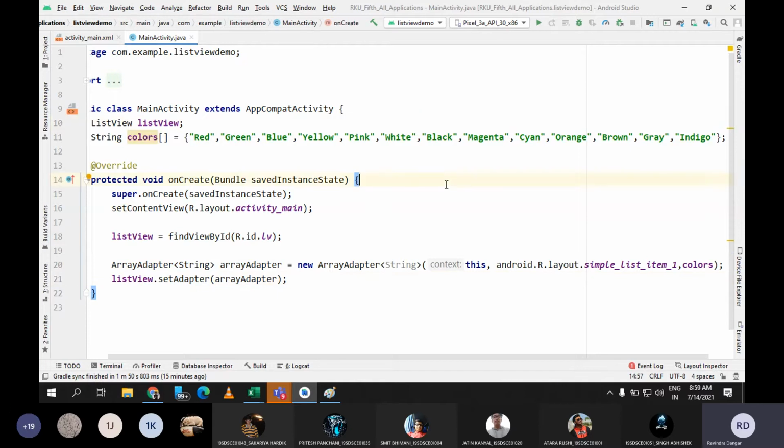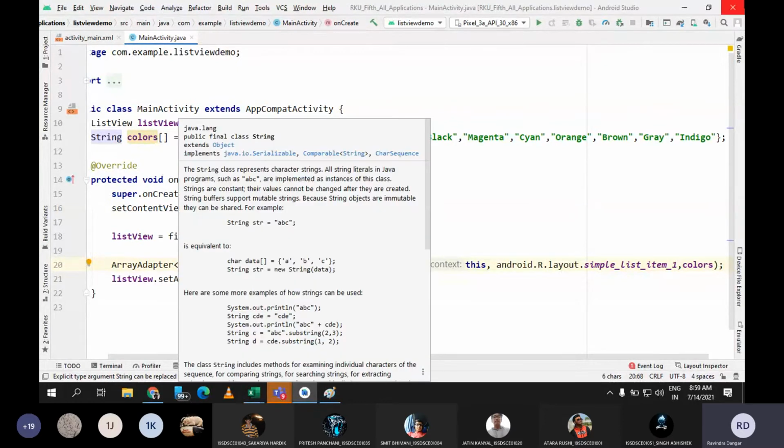Is it fine? Any doubt so far? No, sir. Sir, where you created the object of array adapter, can we skip writing string there? Yeah, you need to define string here, but in the second one, if you don't assign the string parameter, then it's fine. But at least at one place you need to define it.